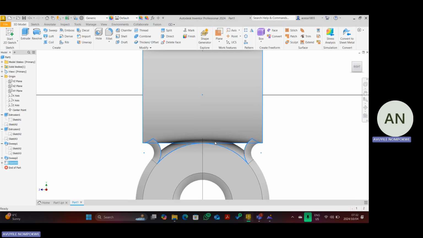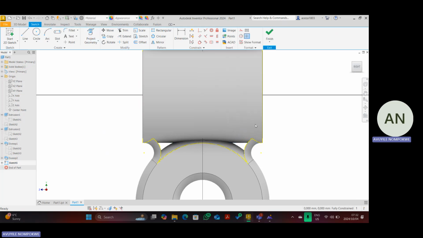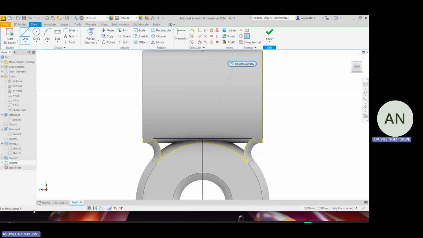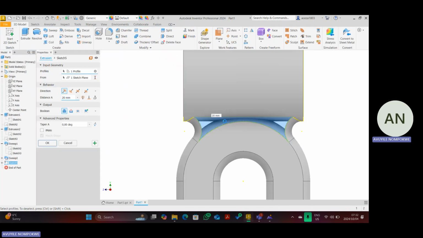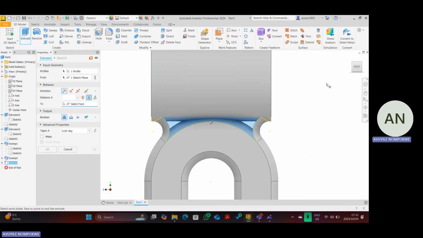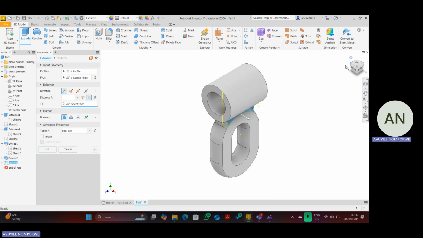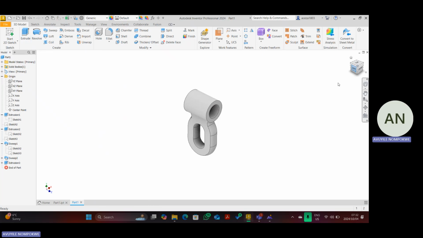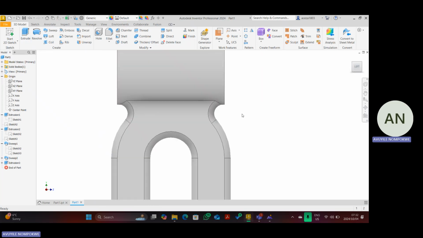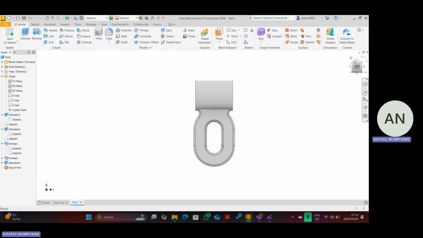Let's edit the sketch. You can just delete this one and that one. You just have to draw a line that goes from here to there. Okay, and then now we can finish sketch and then extrude. That's what we want to extrude. Yes, to the surface, and just like that, there you have your hook looking like that.